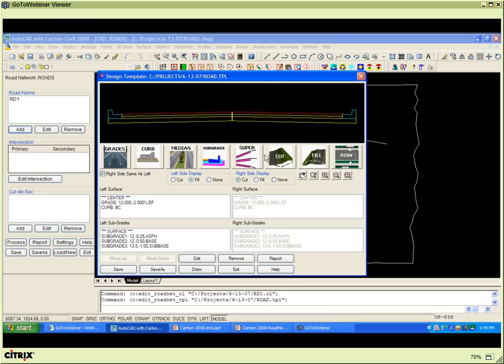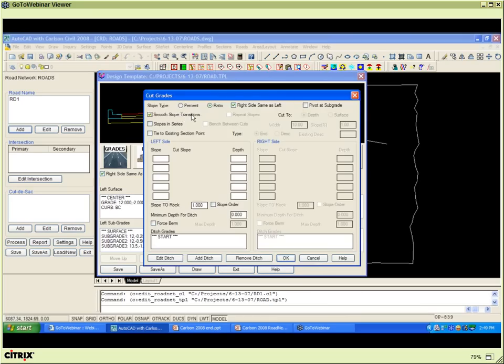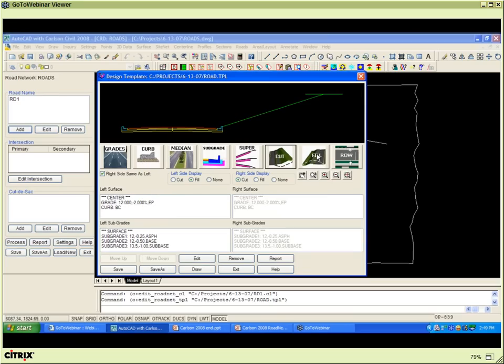Now what I want to do is add in my cut and my fill. So inside of here, I'm going to tell it to smooth slope transitions. I'm going to use in a ratio, and I'm setting up the right side same as left side. So I'm just going to use a 3-to-1 slope. Now I could also down at the bottom where ditch grades, I can add in a ditch in this also. Let me go ahead and hit OK. And it shows you what it looks like. Now let me go ahead and do a fill.